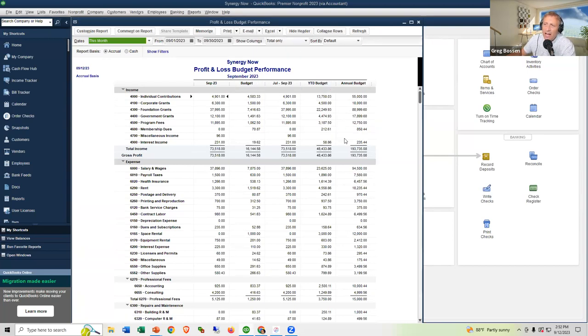This kind of report, called a profit and loss budget report, you can't get in QuickBooks Online. And again, the advantage of this is that I have a budget to actual for the time period I want to look at, but I also have the entire annual budget on the same report. Okay.